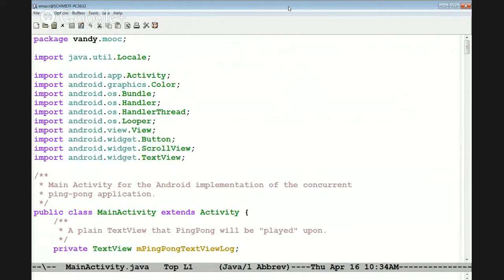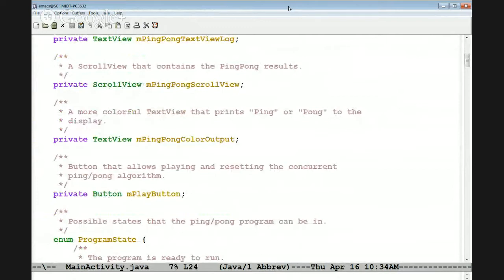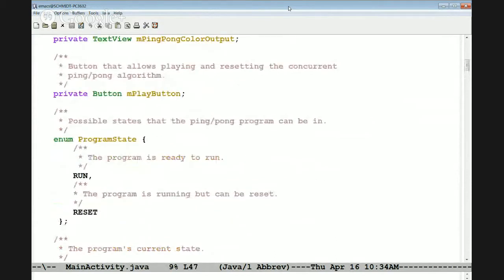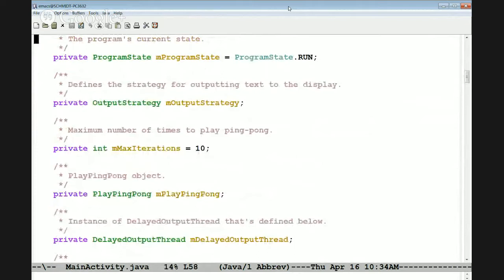So here's main activity, which extends activity. It defines various text views and scroll views and so on that are used to display the output. It's got a button that's used to play the game. Keep track of the program state, which is also an enum with run and reset. And we set the state initially to run.